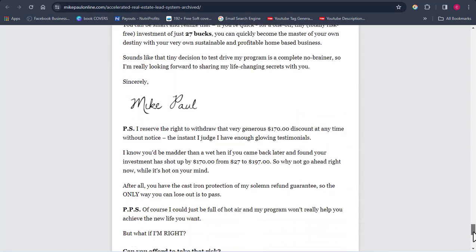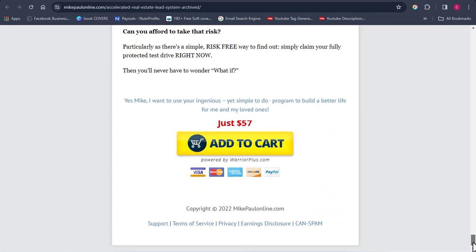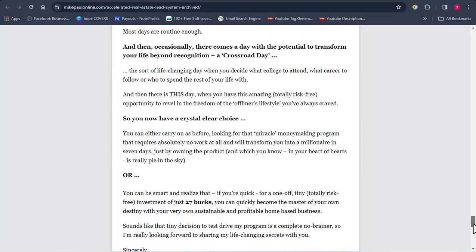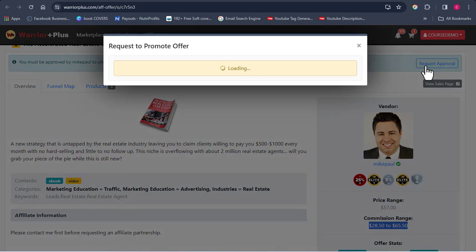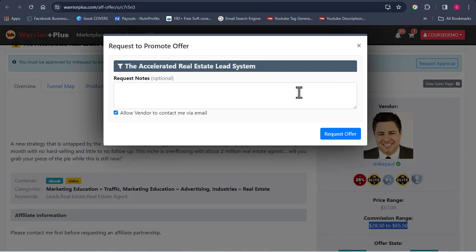Once I'm satisfied with what I am seeing, all I need to do is go back here, okay? And what I'm going to do next is click on request approval. Once you click on request approval, you are telling this vendor that you want to help promote this product, and it should give you access to promoting it. Then you want to type in the main reason why you want to promote this product. This is very easy.